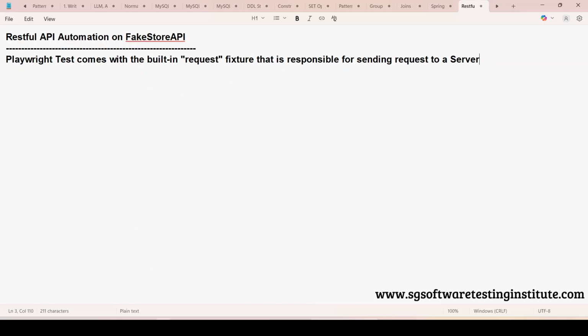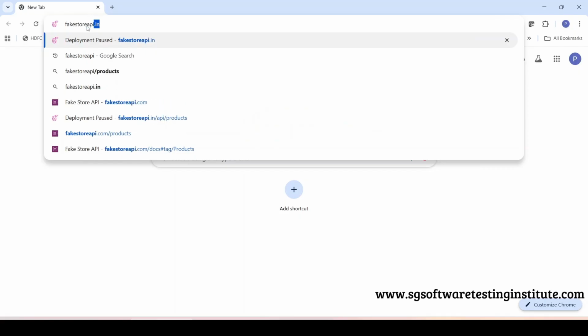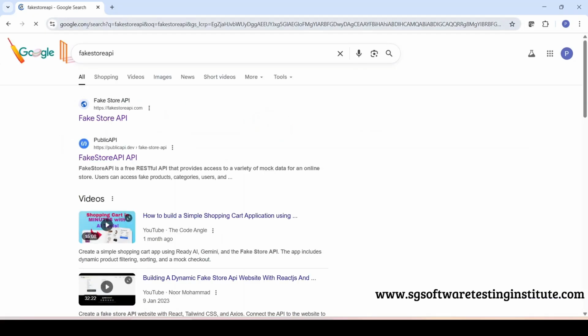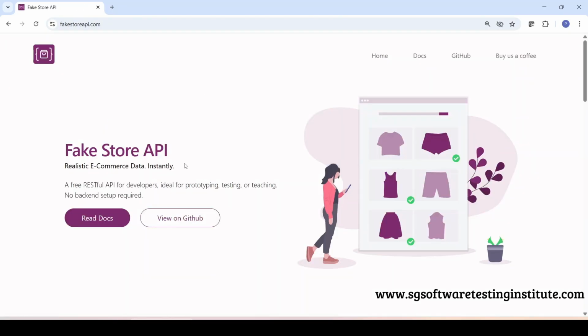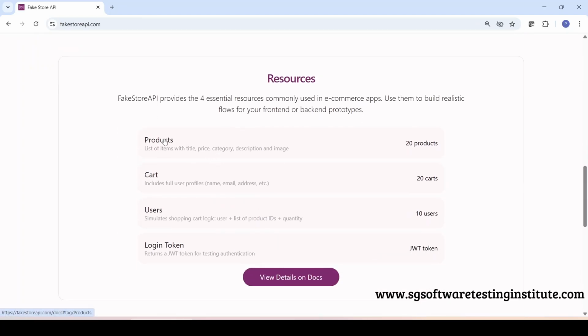So first we'll open the browser and search for Fakestore API. It provides a URL. In this particular URL, just scroll down. We can see the products. There are some 20 products available. Just click on this particular link.